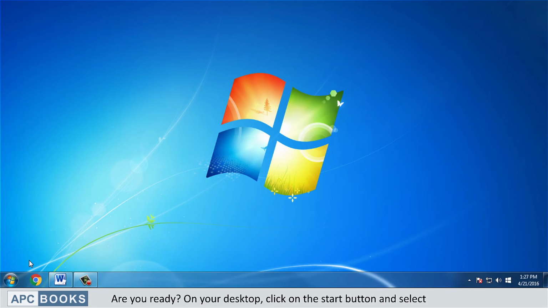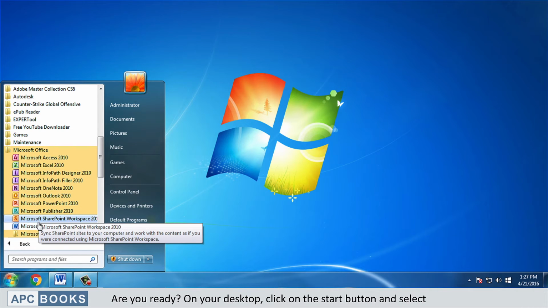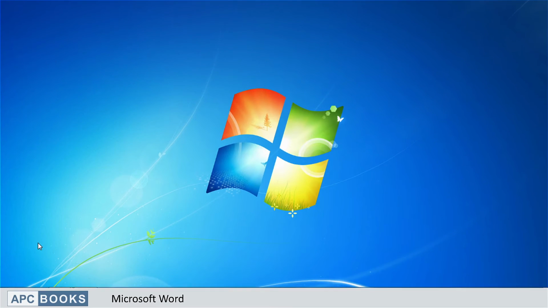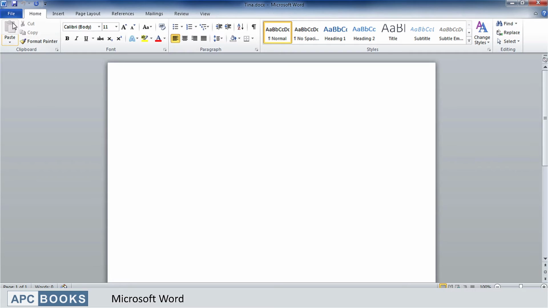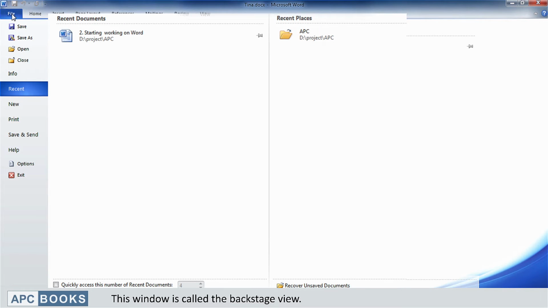Are you ready? On your desktop, click on the Start button and select Microsoft Word. This window is called the Backstage view.